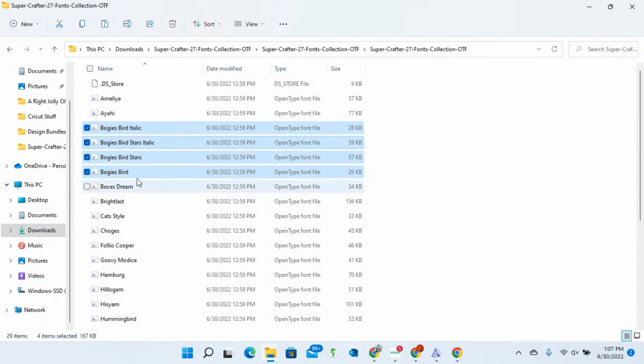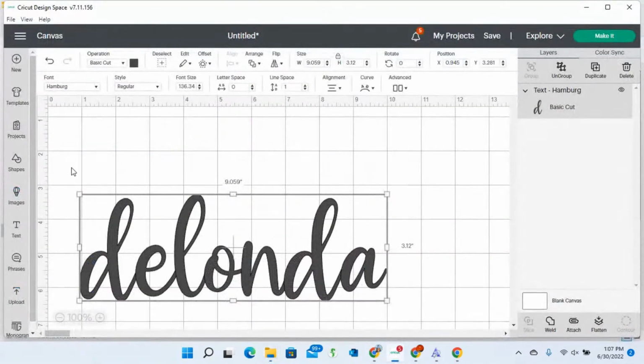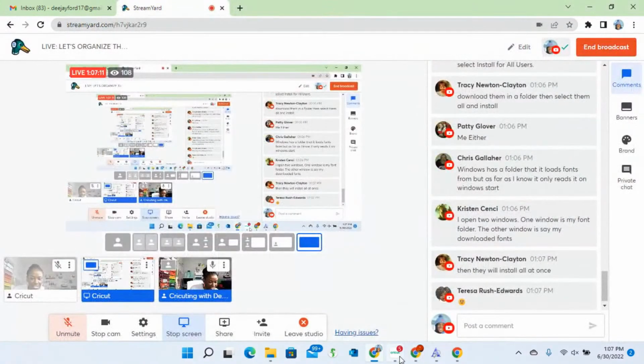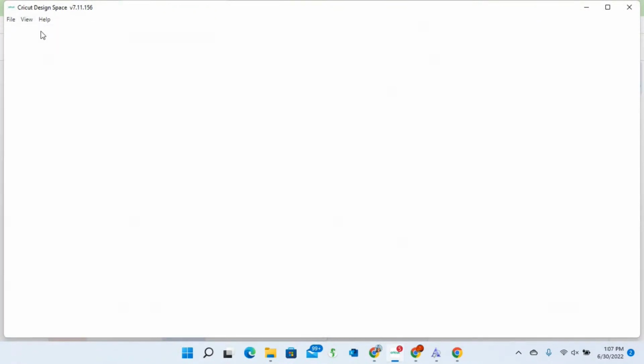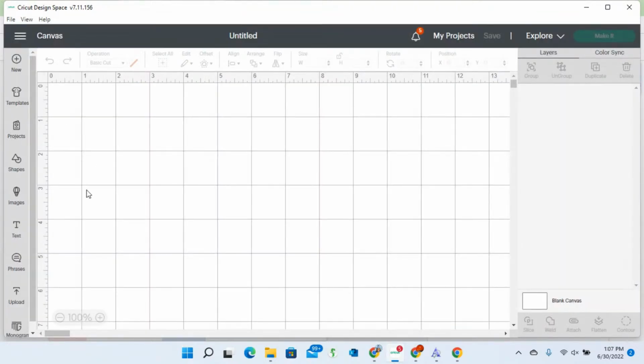So now I'm going to go back to Cricut Design Space and see. Let me just reload this. Oh no, I didn't mean to do that. Just kidding, Cricut Design Space. I'm going to reload. Let's see if that works. It's going to be so good.